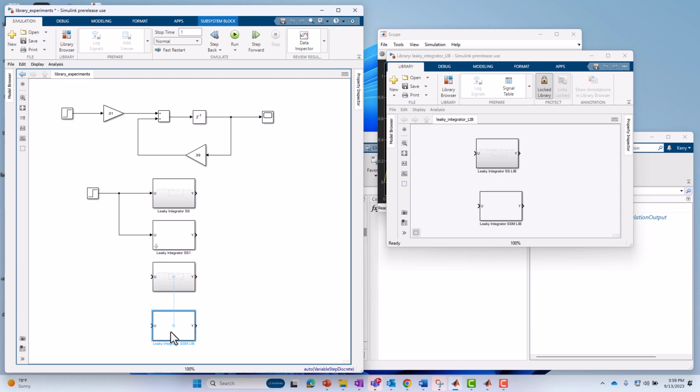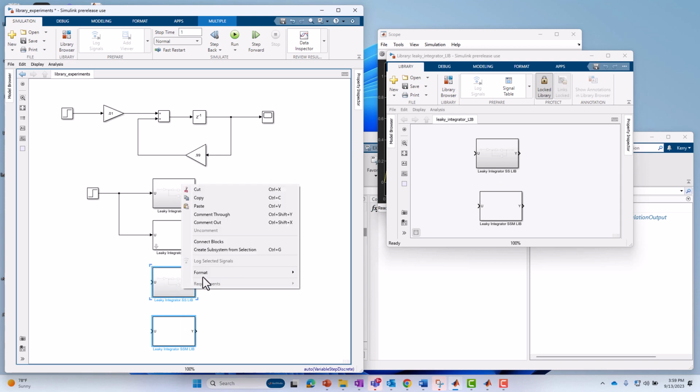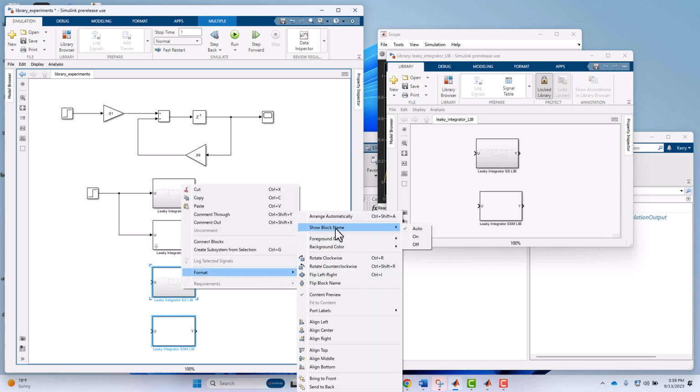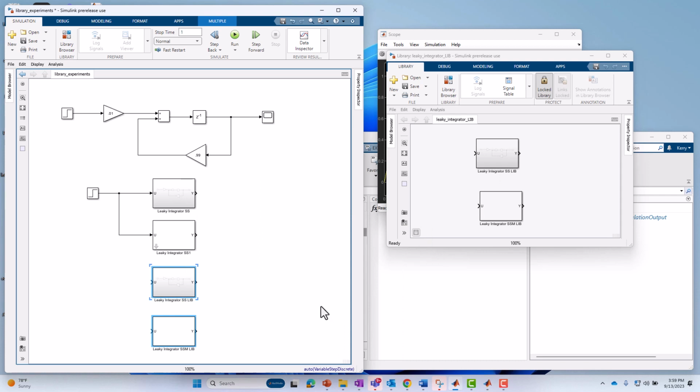Okay, so now we've created and or we've been given some library blocks, and I'm going to make sure, for whatever reason, it doesn't show the name by default. I'm going to just show them. So I'm going to right click, say format and show block name on, so we can see them. It just tells us that it's a library block.